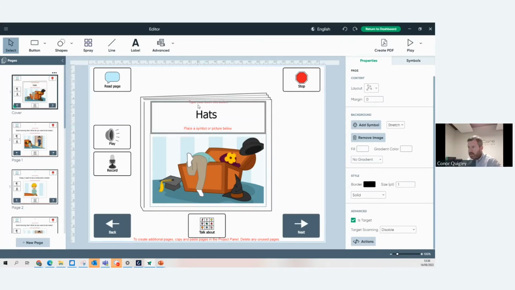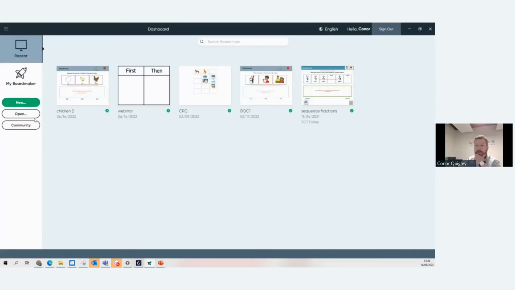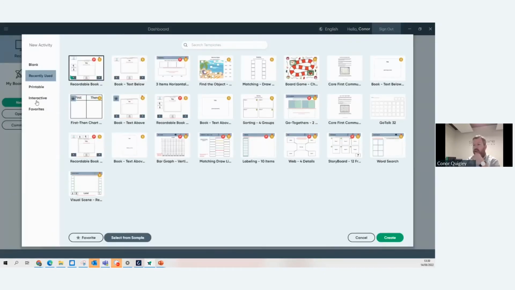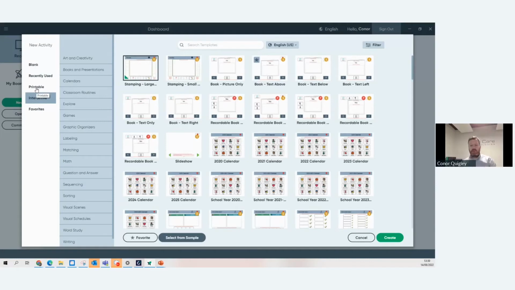It tells you here, type in your book title below, place the symbol in the picture, record in what you want, and it'll record in your voice and so on. And when you go to play it, it'll play it. So lots of different options there in the interactive. So this is a relatively new feature for Boardmaker. It's been out a while, but a lot of people probably aren't as familiar with it. So there's your printable and your interactive, the templates, how to create those resources for classrooms. There's loads and loads of them there, loads to save you lots of time and to get you up and running.